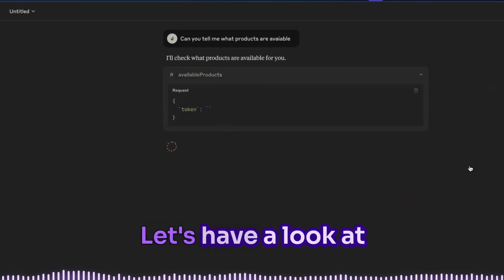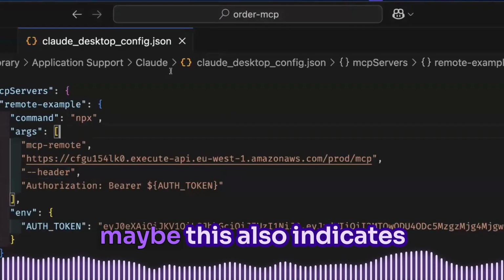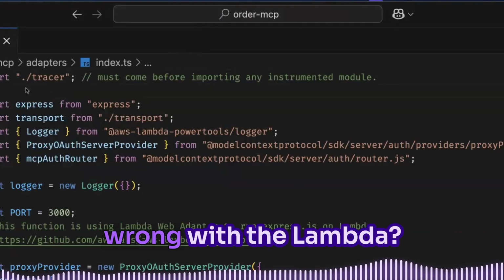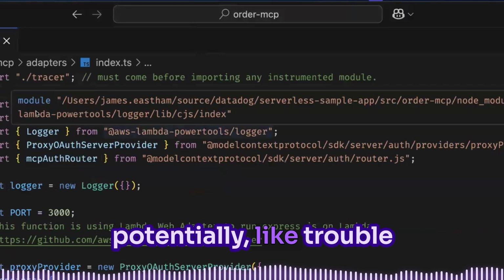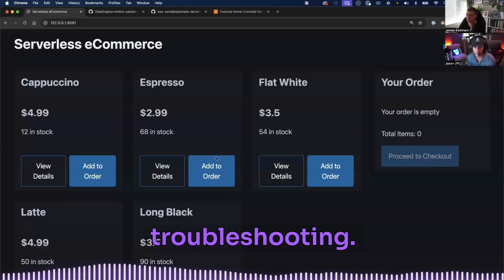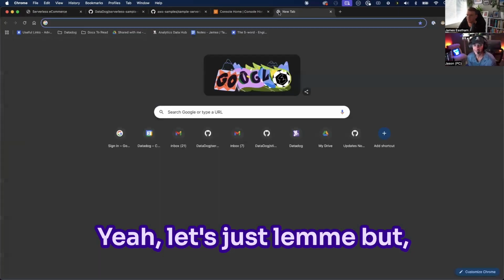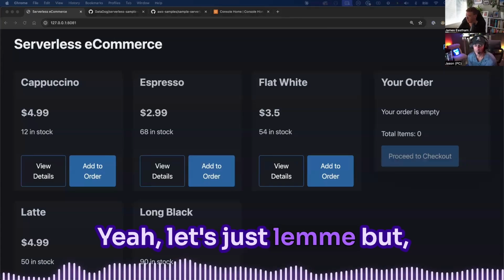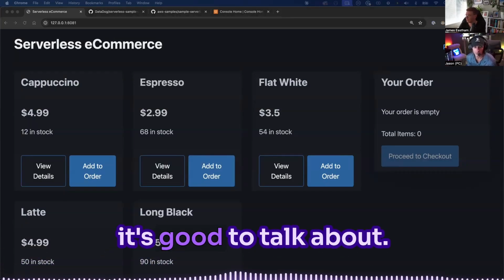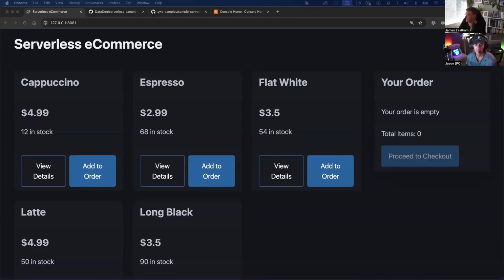Let's leave that running and have a look at the code, and we can come back. I was going to say, maybe this indicates there's something wrong with the Lambda. Do we potentially need to do some troubleshooting? Well, we could do some troubleshooting. Don't let me derail you. No, it's good.